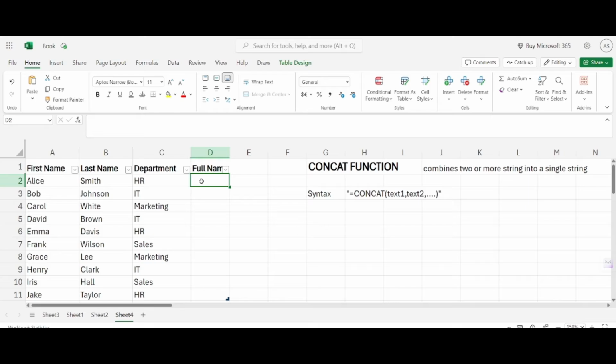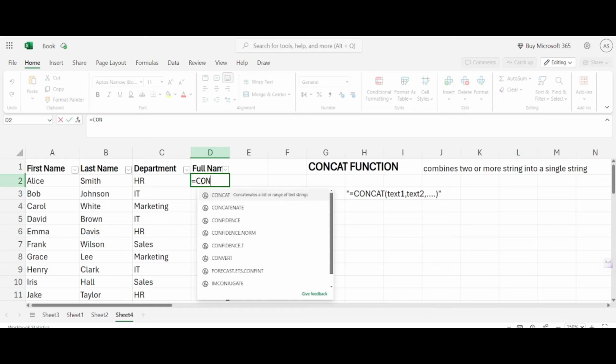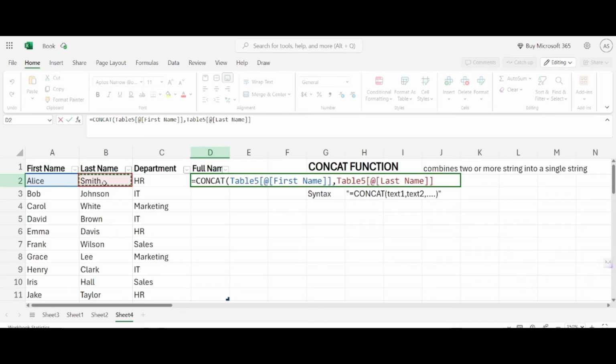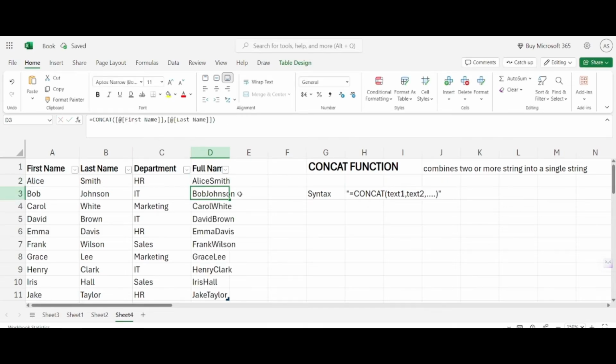Let's see how it can be done. Just type equal CONCAT, then select the first text, a comma, and the last name, and close the braces. Enter. See, we did it. Now we can see it is combined. First name and last name came out combined.